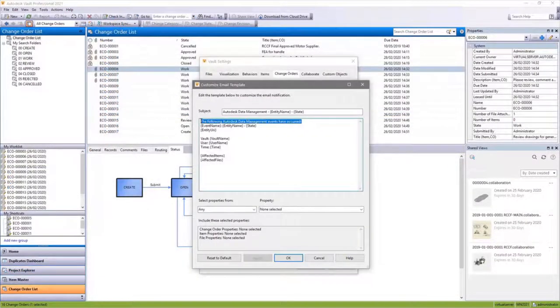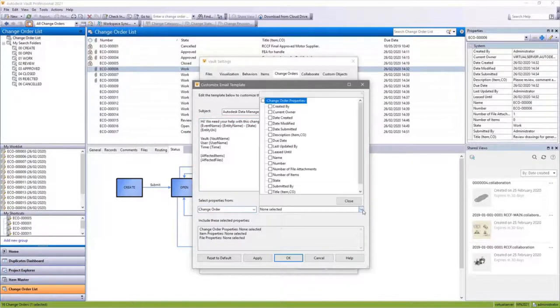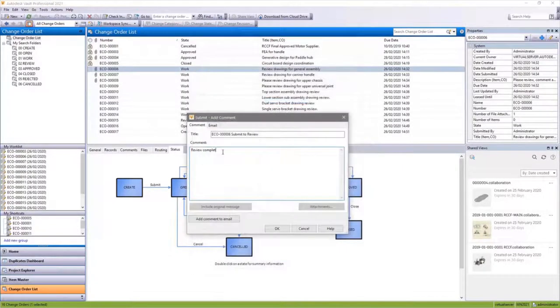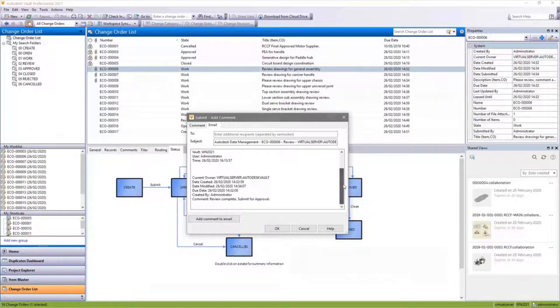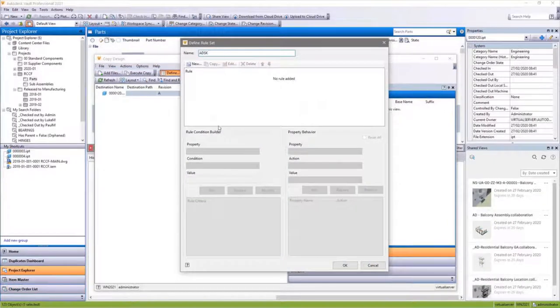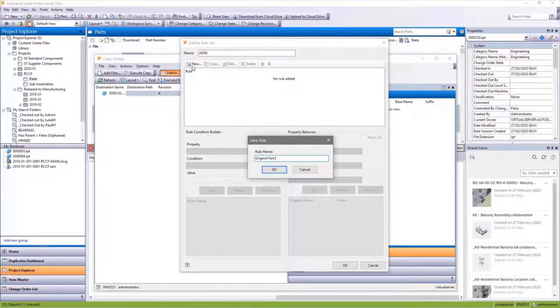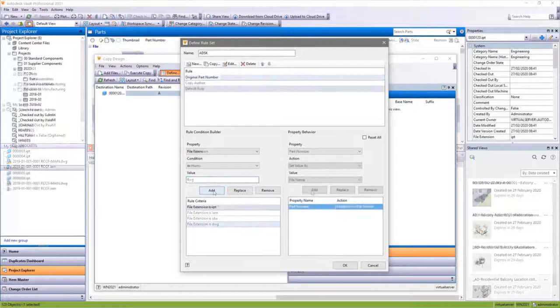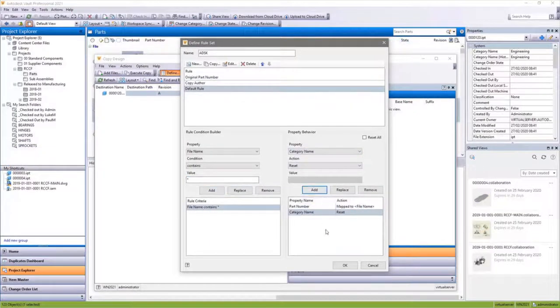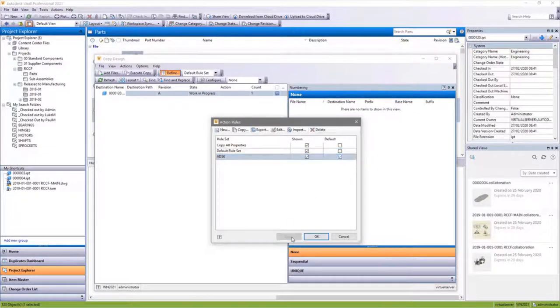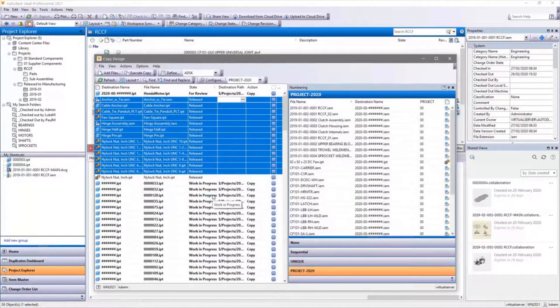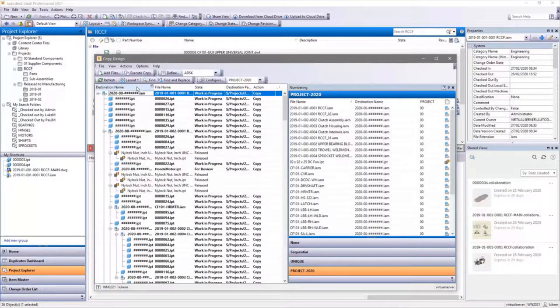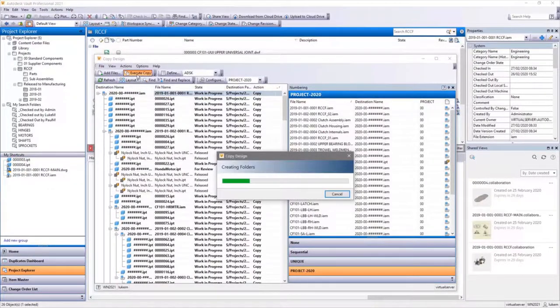To improve communications when progressing through an engineering change order, support has been added to edit the automatically generated email template for ECOs. For copy design in Vault Workgroup and Professional, rule sets are now stored on the server. This makes it possible for admins to manage copy design rule sets globally and provide standard settings for copy design behavior. Additionally, new functionality in copy design makes it possible to copy property values from the original file to any user-defined property in a new file.